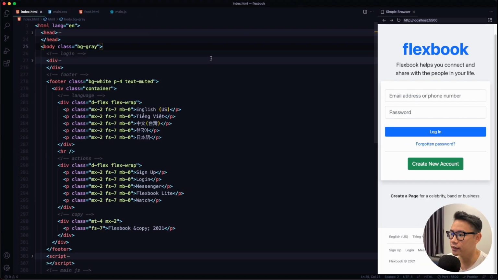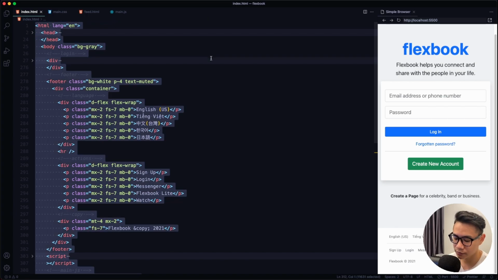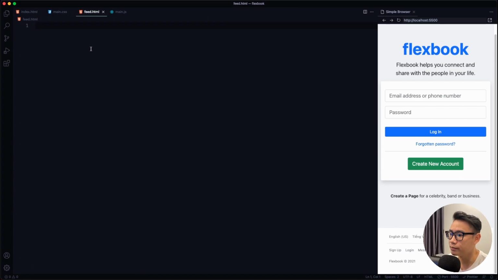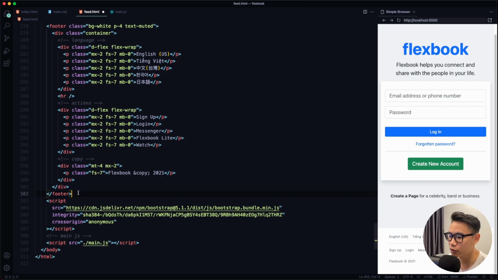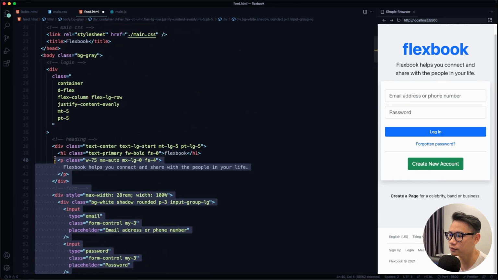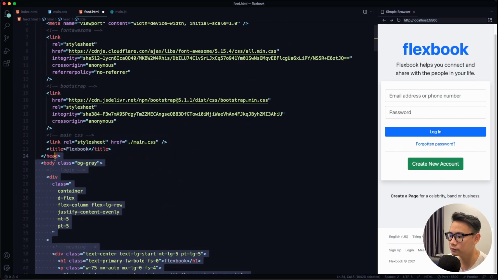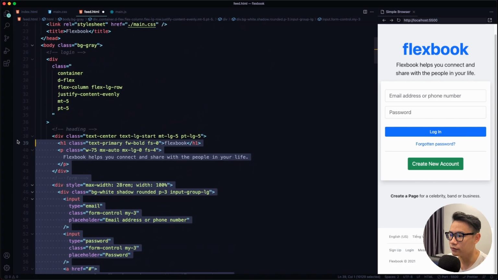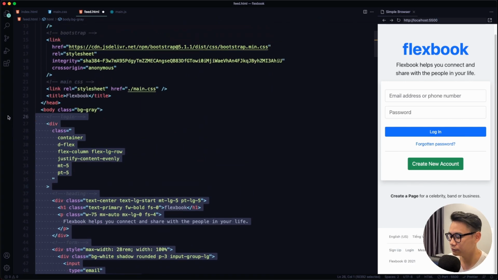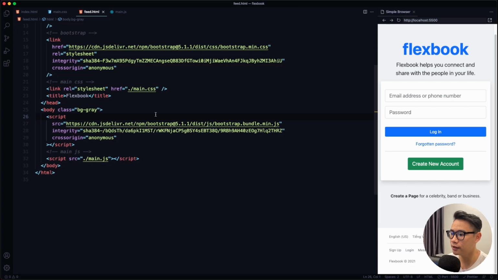Let's copy everything in our main index.html and then paste it here. We're going to remove the footer and then the login. So all of this right here. Give this a quick save.